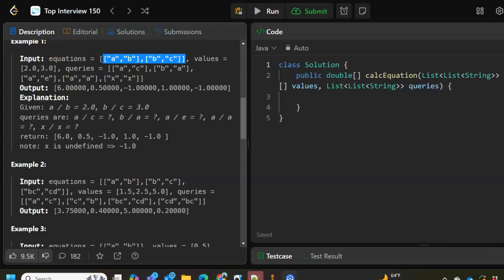So each variable you can think of as a node in a graph, and each equation is an edge that connects two variables. The value associated with each equation, which is in the values array, is the weight of the corresponding edge. So then the problem of finding the ratio of two variables becomes a problem of finding a path between two nodes in the graph.